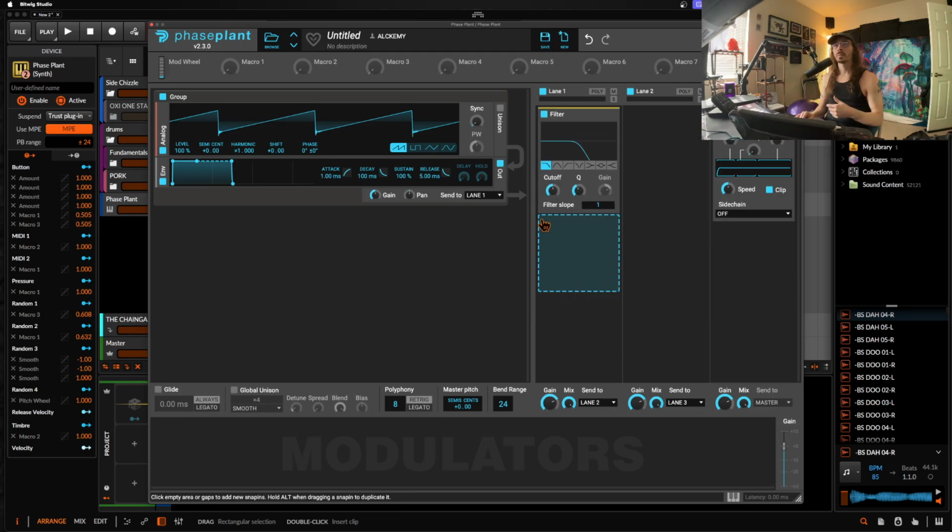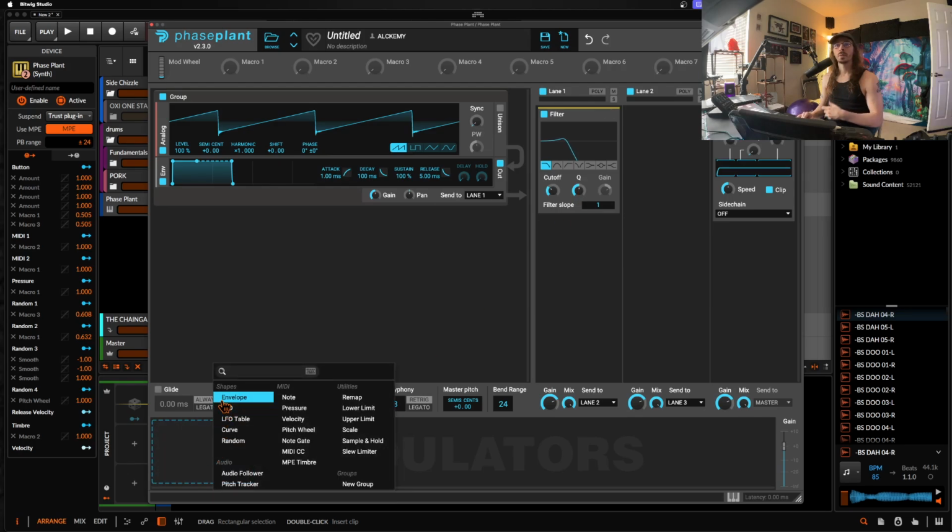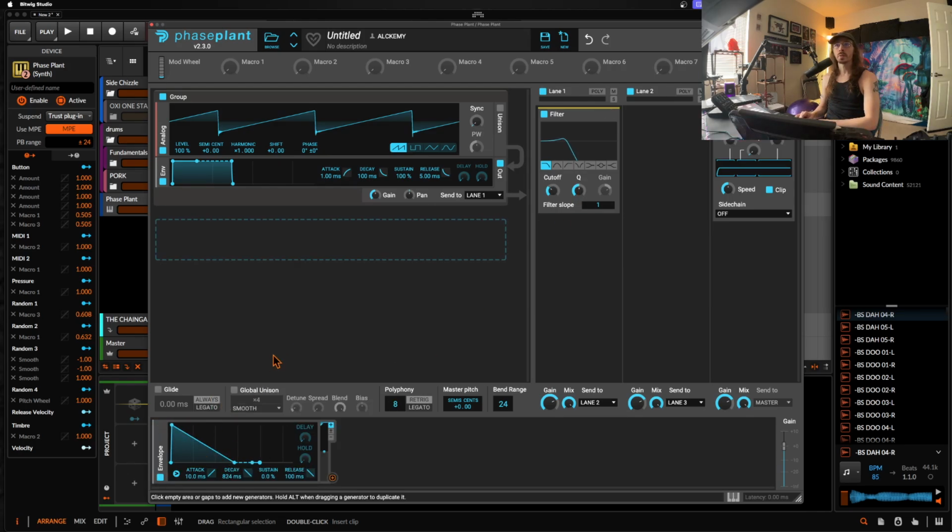Let's start with something that would be phrased as a very typical bass. And what I'm going to do is utilize an envelope, because we can go from something like this to something like this to something like this, right?